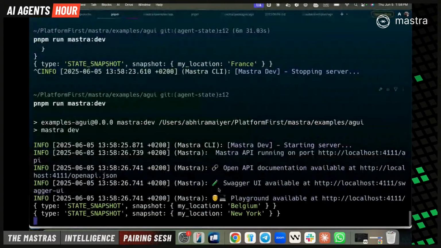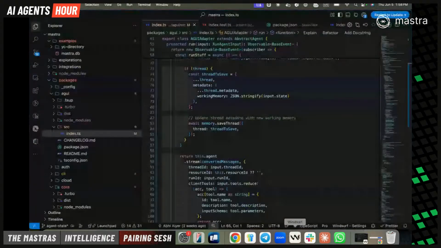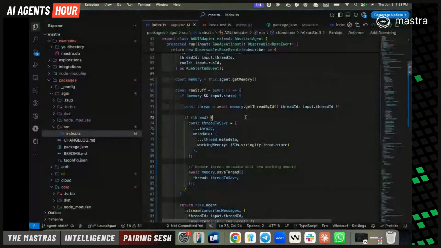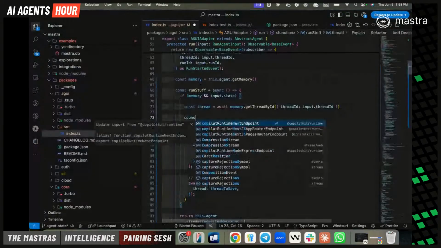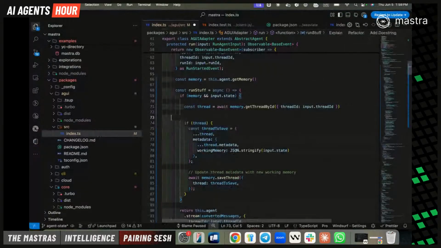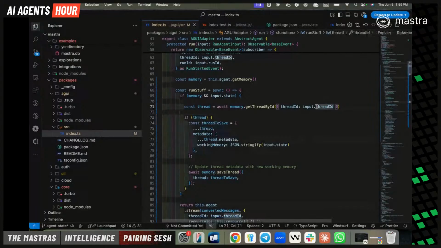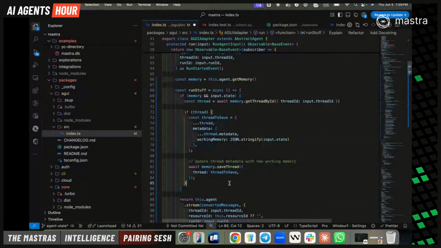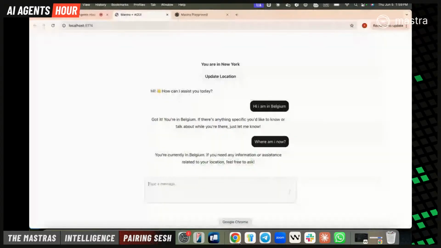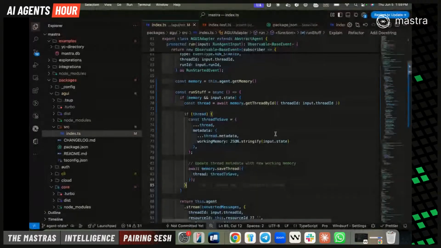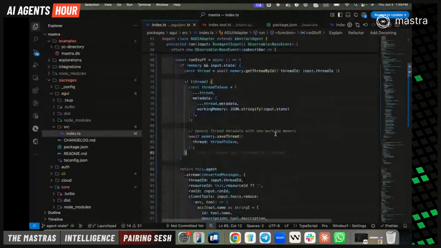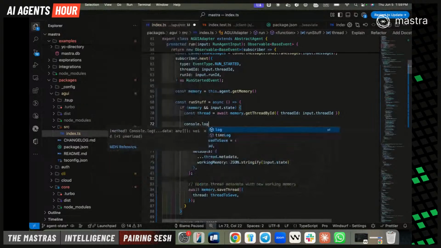That's okay. We probably have some issues. Let me add some logs too. What does it say in the UI? Did it switch back to Belgium, or did it leave the location at New York? It left it as Belgium. For some reason, maybe this is not working. So let's just say thread.